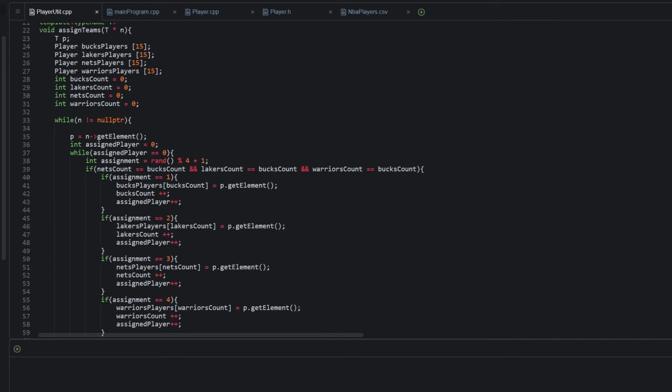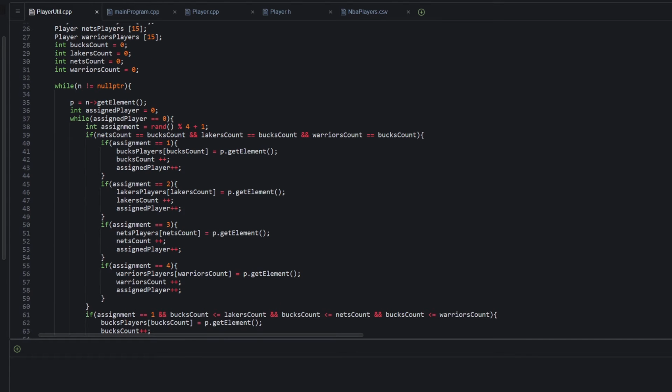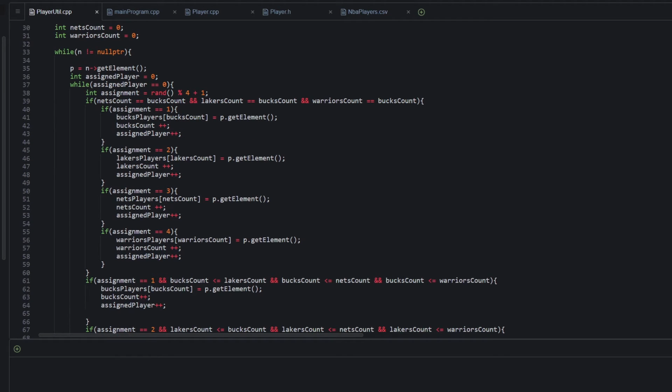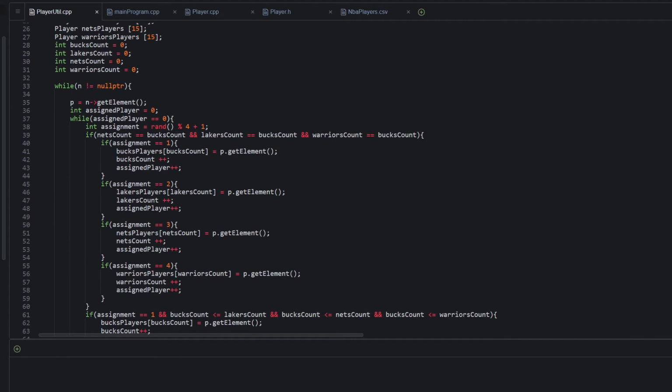players of array size 15, because that's the maximum amount of players on an NBA team per the rules. And we have a count to show how many players have been assigned to each team. We have assigned players to denote that if a player has been assigned or a player has not been assigned, because we loop through this many times, because we have a random digit that decides which team they go to. So if it's 1, they go to the Bucks. If it's 2, they go to the Lakers. If it's 3, they go to the Nets. And if it's 4, they go to the Warriors.